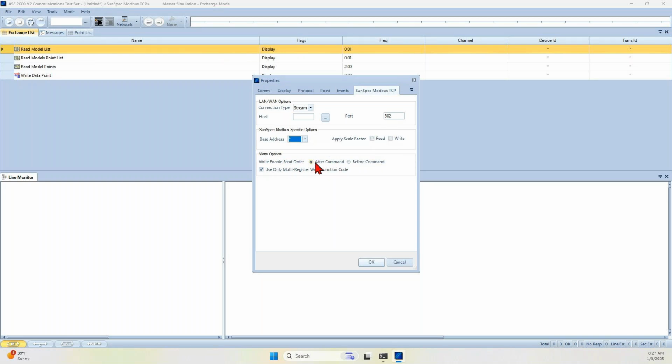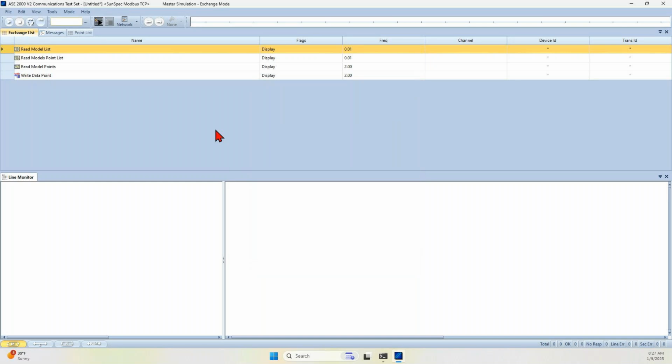So we provide options to either send the enable after the command or before the command, because in some devices we have noticed that this enable point should be written before the command. Usually, after command is the most common behavior in most of the devices. So that's a default. And if you want to change it, you will be able to change it here. So these are some of the features available.